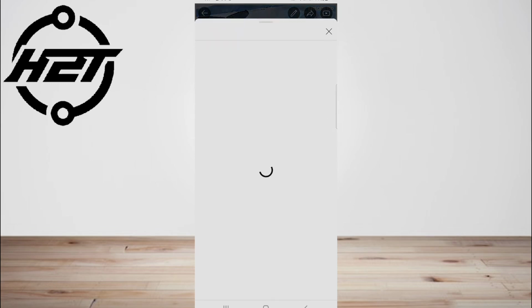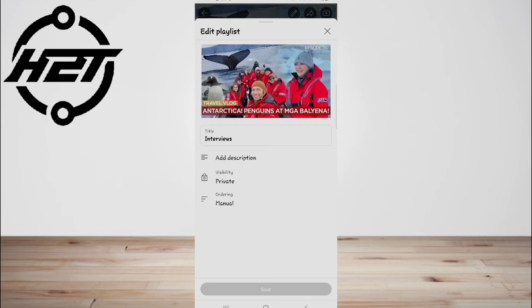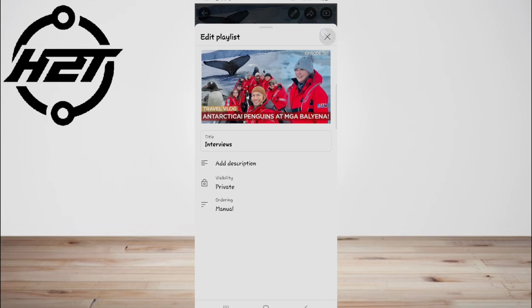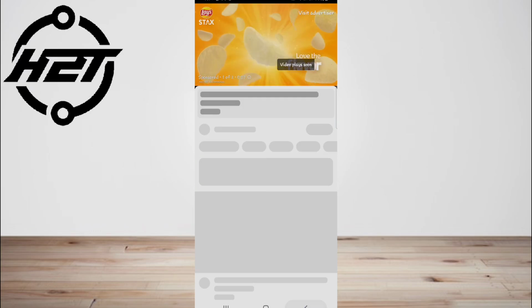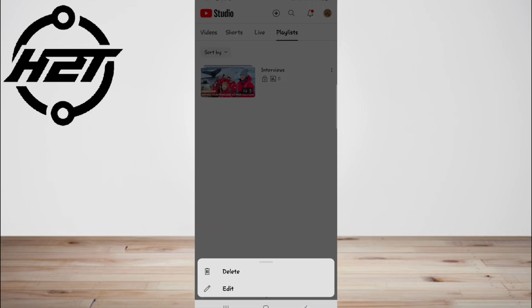You will see the edit icon on the topmost panel of your screen. Tap on it, or tap the three dots again here. And then select Delete Playlist. A small confirmation pop-up window will show up. Click on OK.